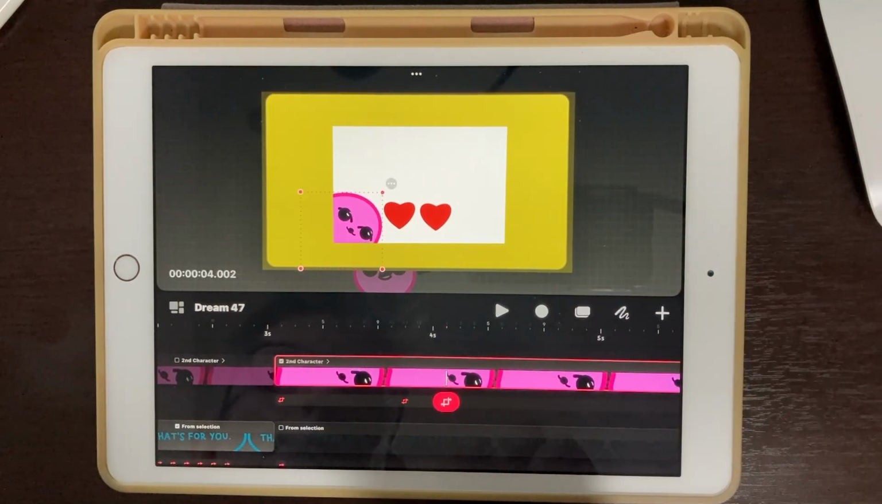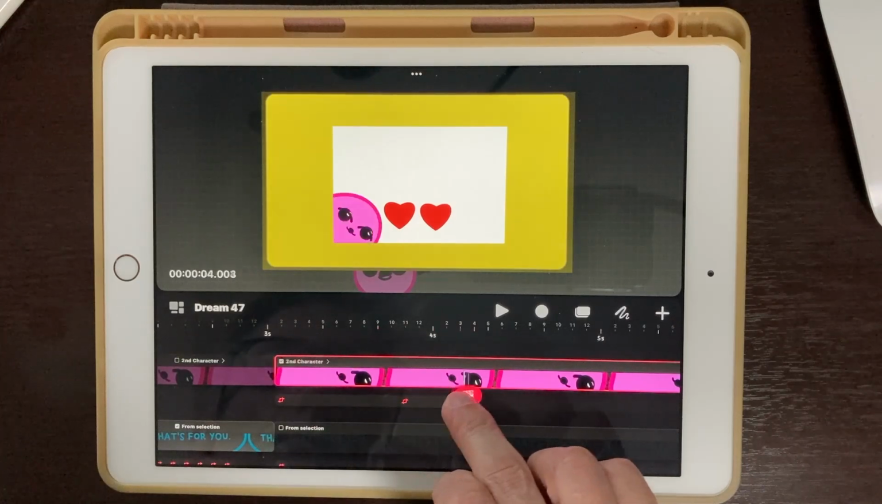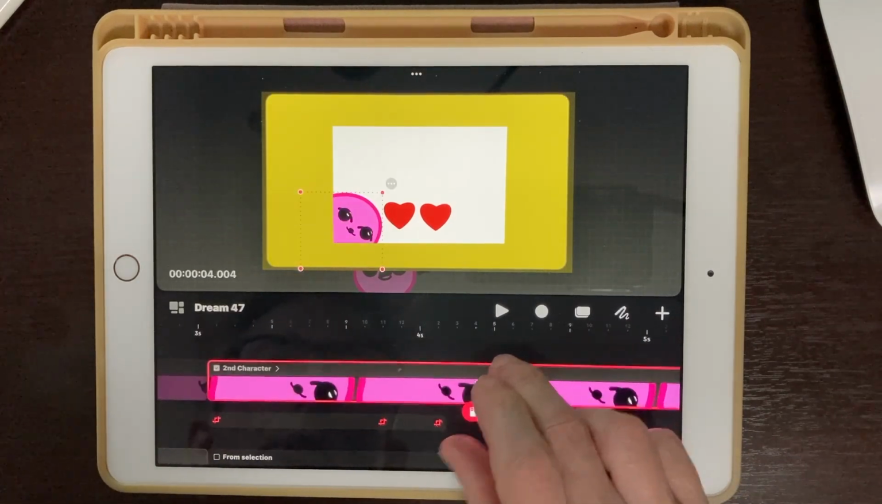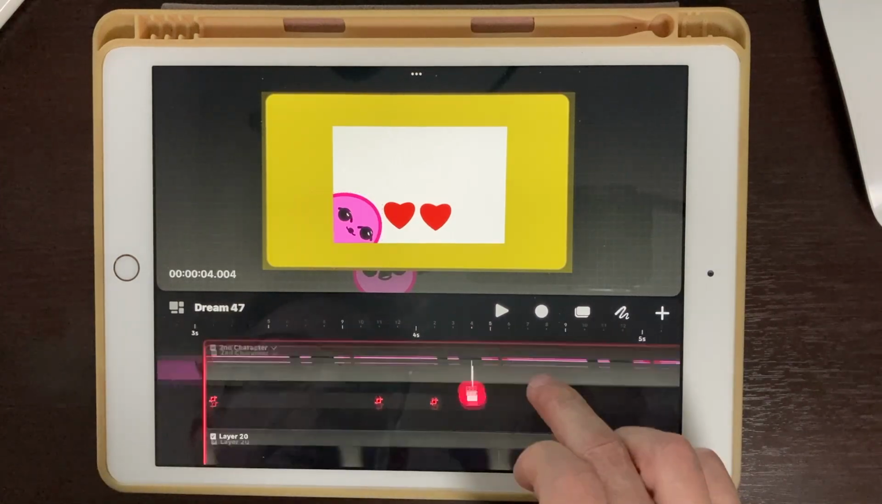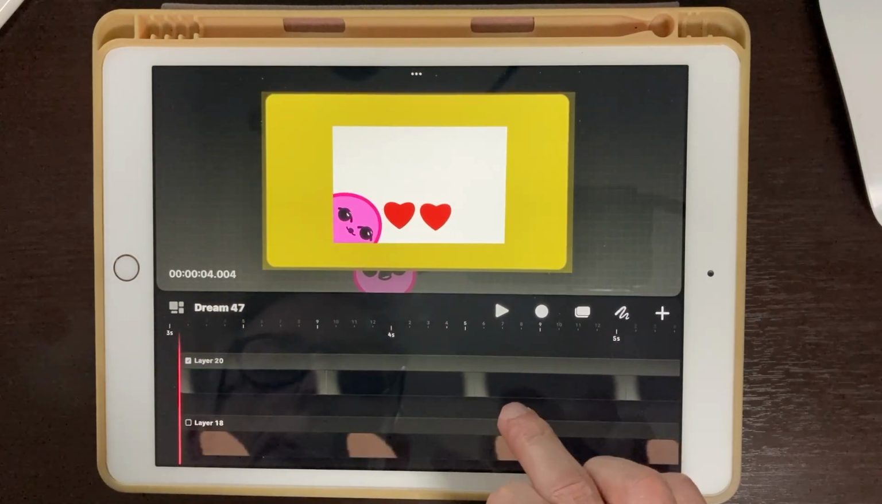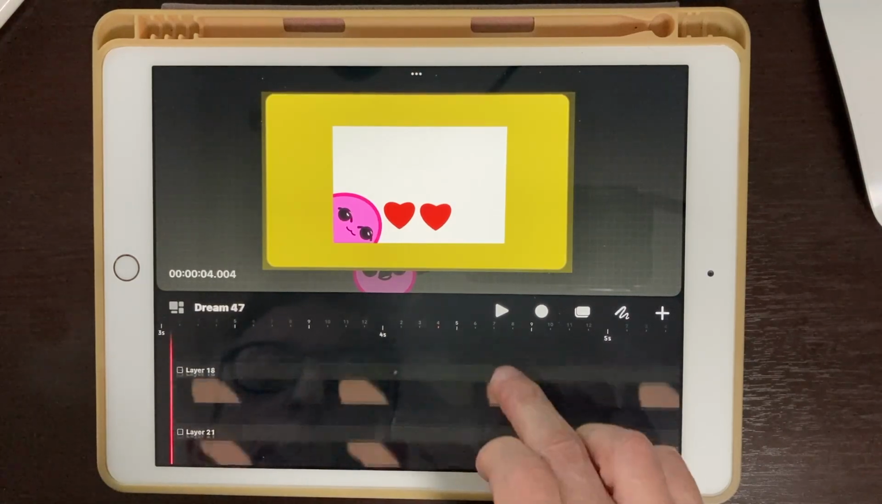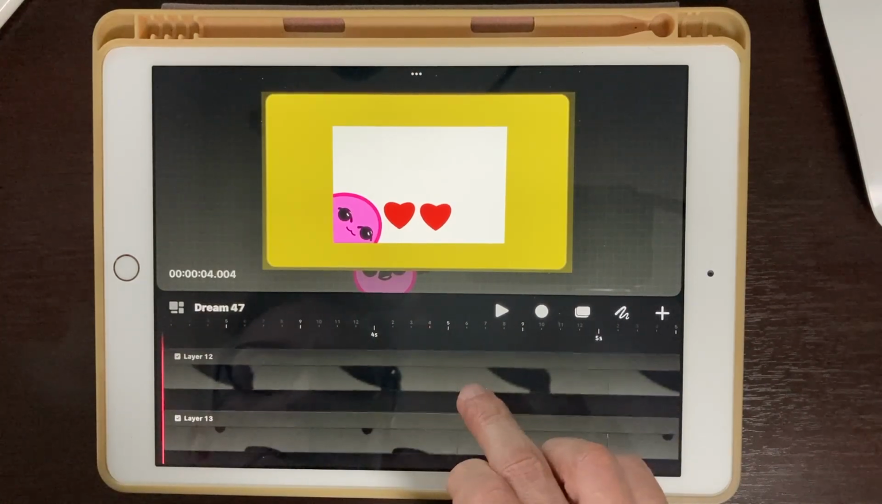So maybe about right there. Comes on the screen. Alright, so we need to open up that second character sheet. We need to turn off some assets. We got too many things on at the same time. So turn off that round mouth. We're going to turn off those closed eyes.